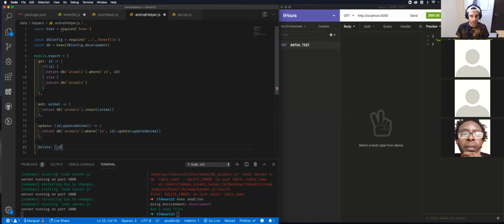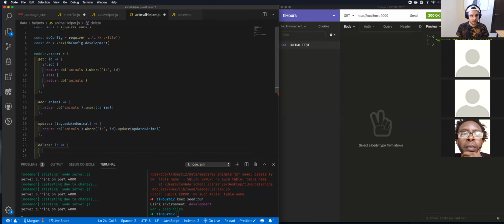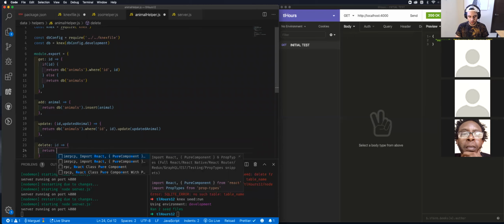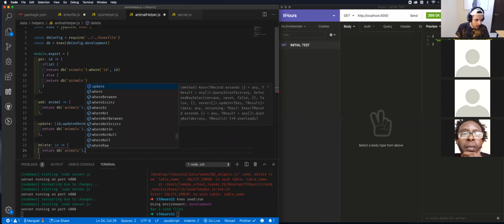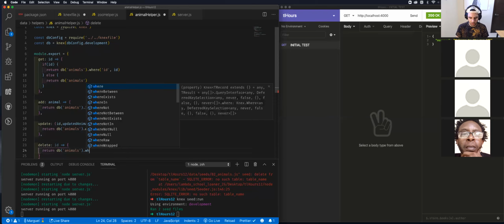It's not equal to ID, it's going to receive an ID. And same thing. We have to tell it which table, so it's the animals table. And we have to say which animal, so we have to use where.